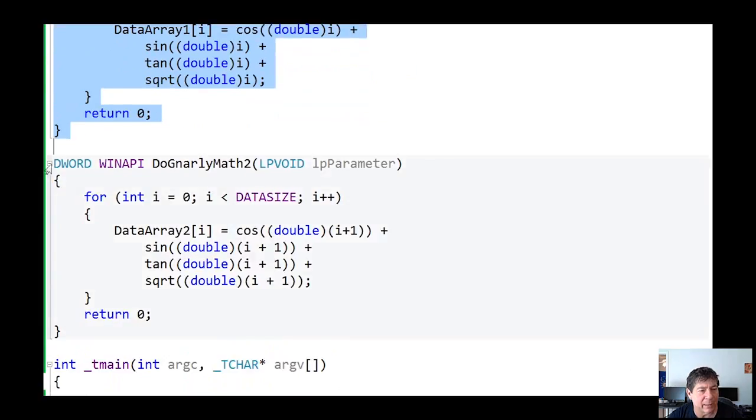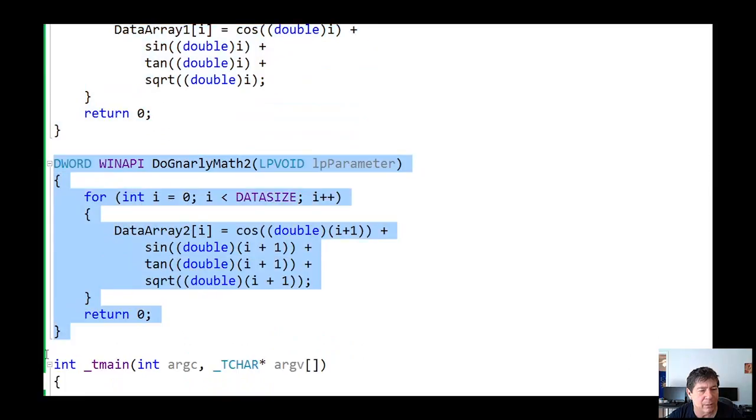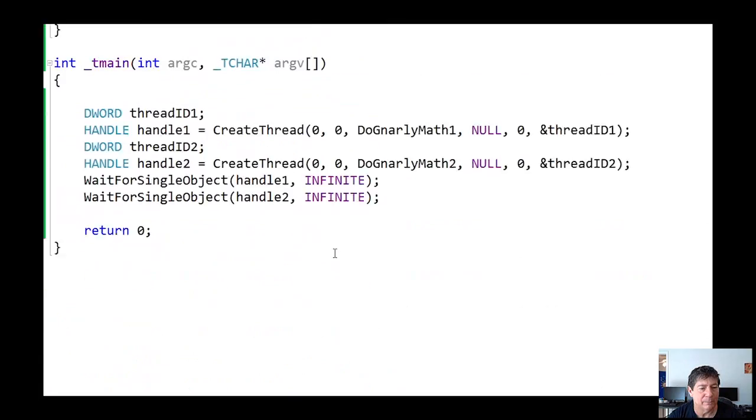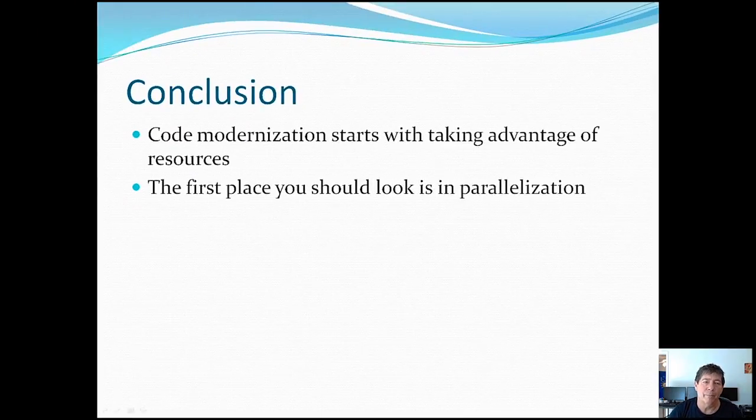So the second function does something similar, except slightly different. Here I have 2 data arrays and 2 slightly different calculations. So in conclusion, code modernization, the basic tenet, is that it starts with taking advantage of resources. And my suggestion when you're getting started is to make the first place you look and study trying to parallelize your application.